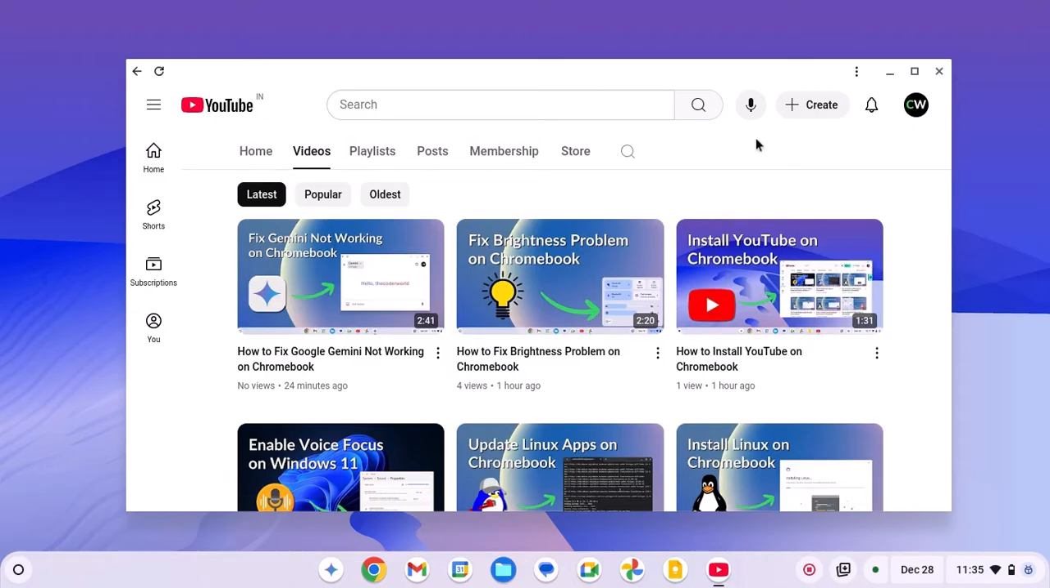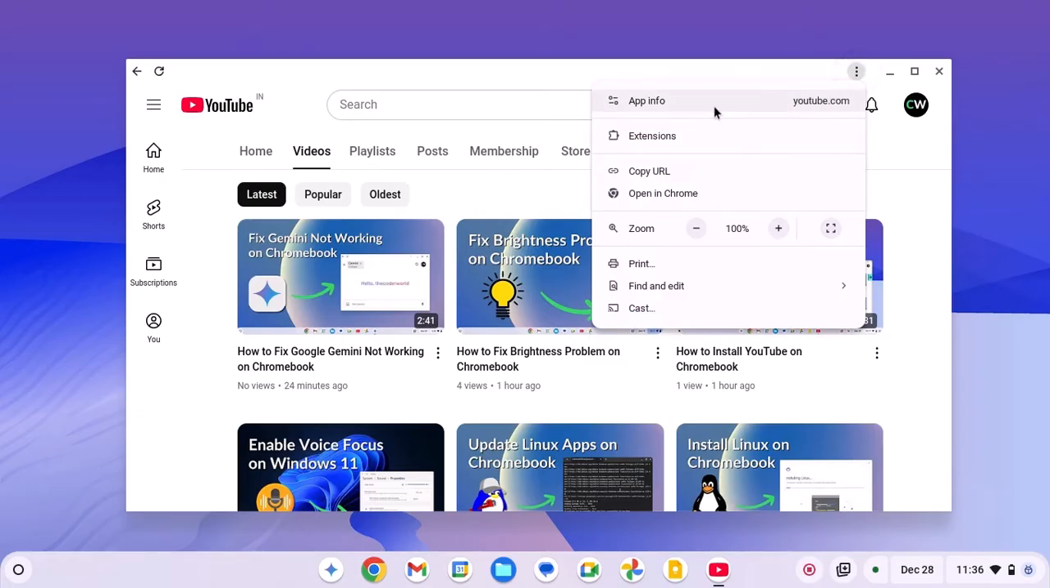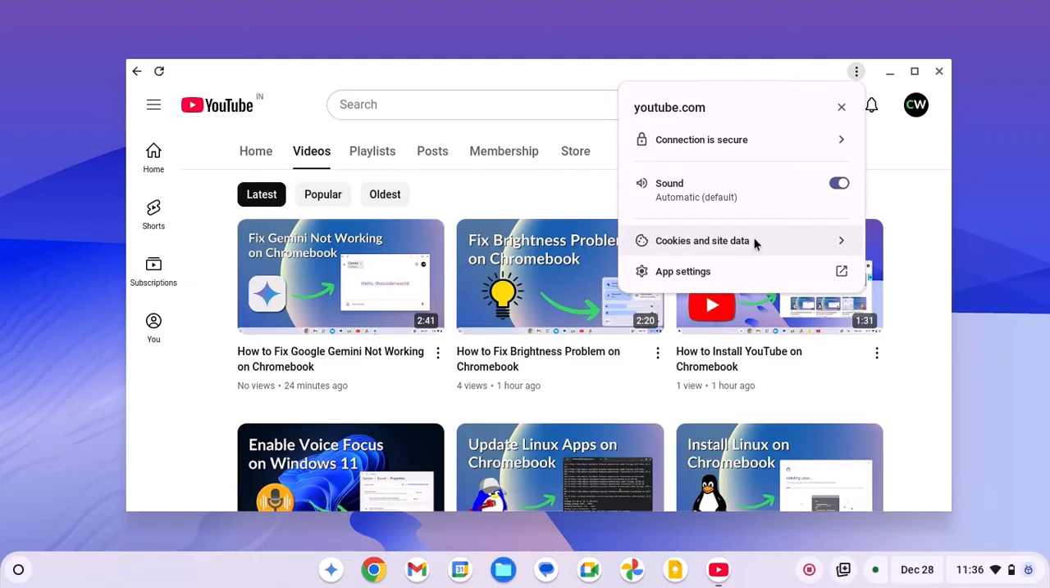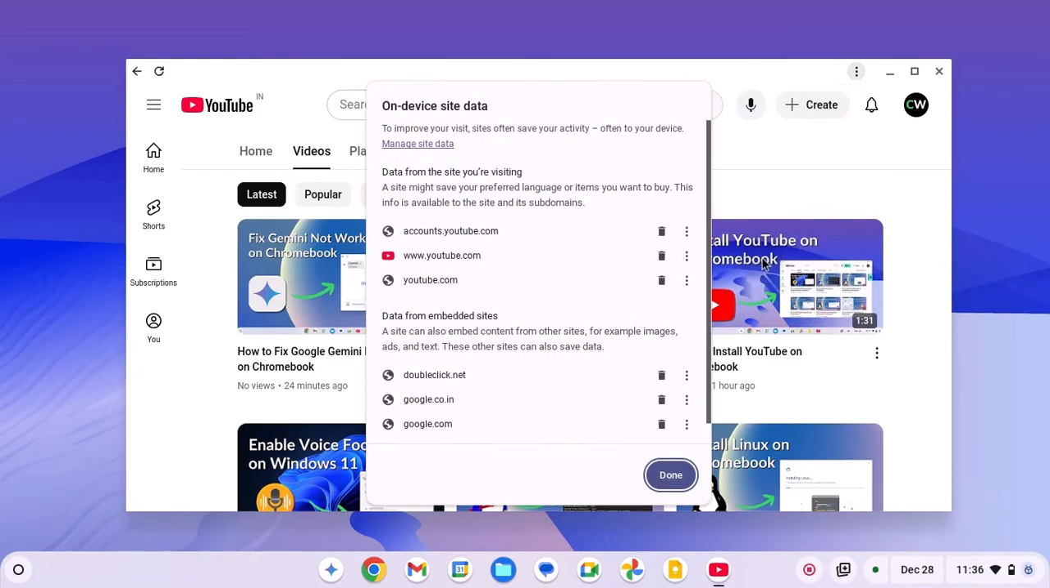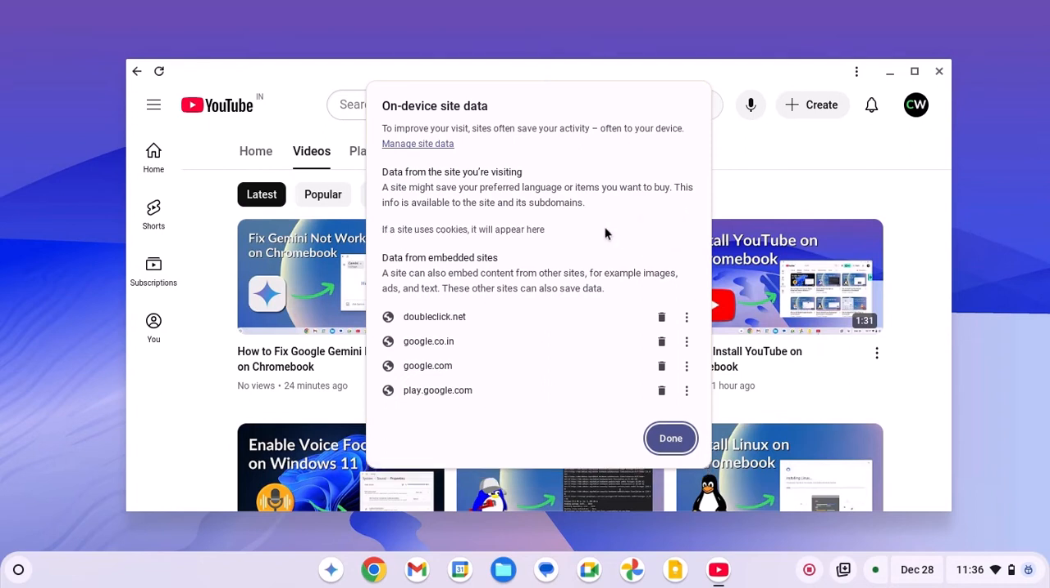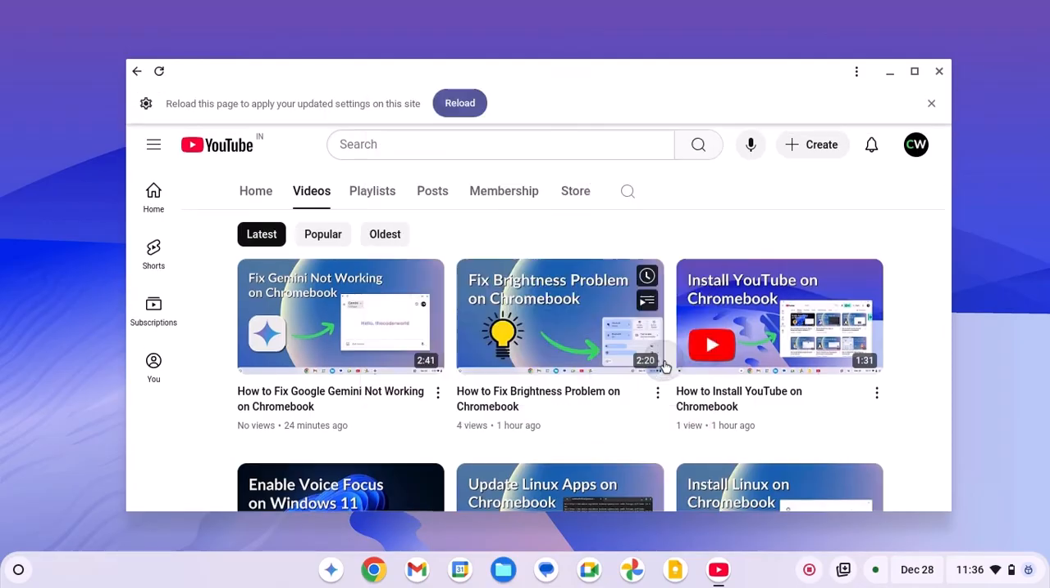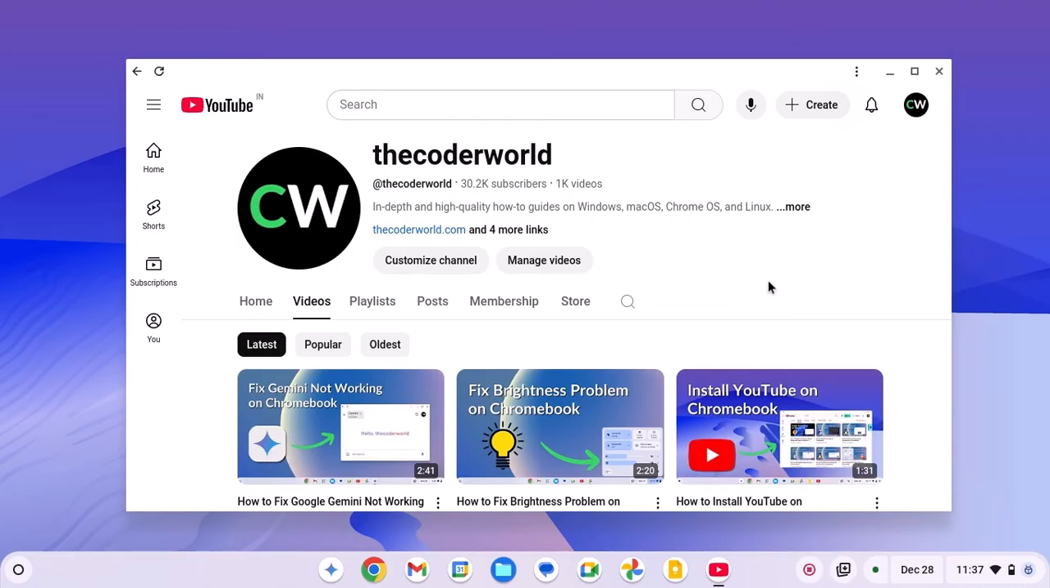If you're still facing the issue, then you need to delete cookies and site data. For that, click on three dot icon, then click on app info and click on cookies and site data. Now click on manage on-device site data. And here delete all the on-device site data by clicking on this delete button. Also delete data from embedded site. Then click on done. Now simply click on reload button. And after that log into YouTube account and it should fix the issue.